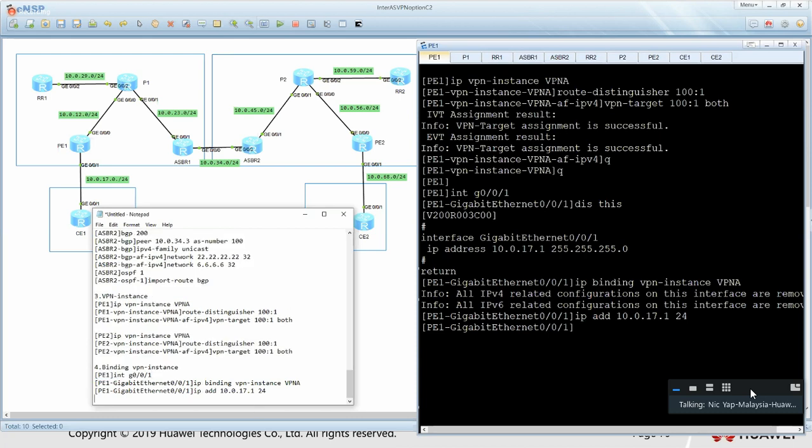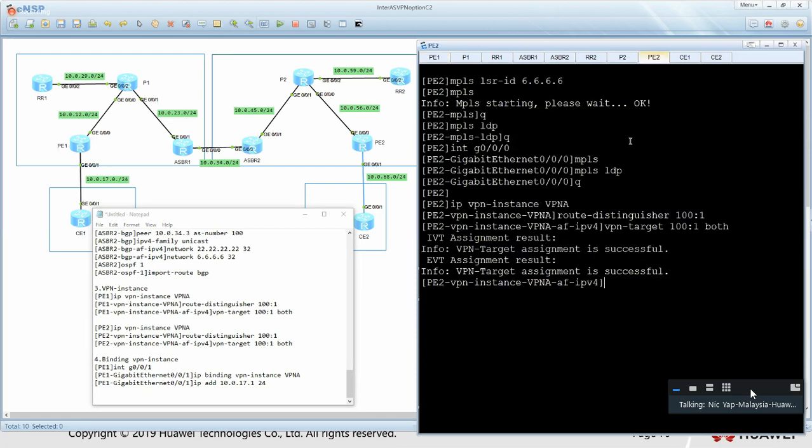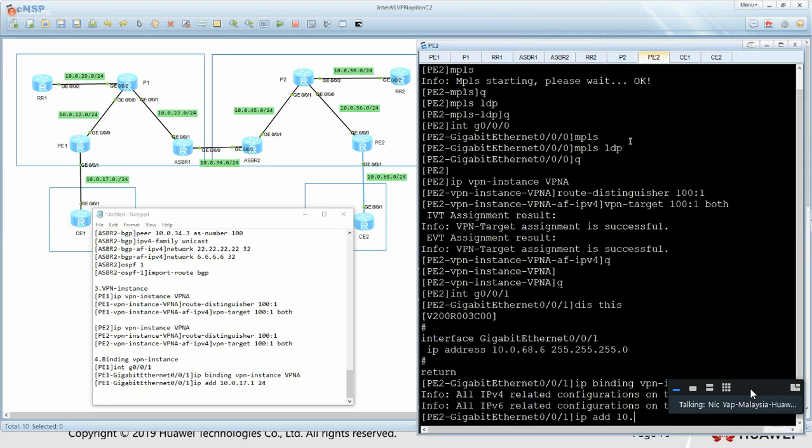That is on the PE1. And from PE2, you're doing the same step as well. I go into the interface GigabitEthernet 0/0/1, display this, and IP binding, VPN instance VPN A, IP address 10.0.68.6, 24.